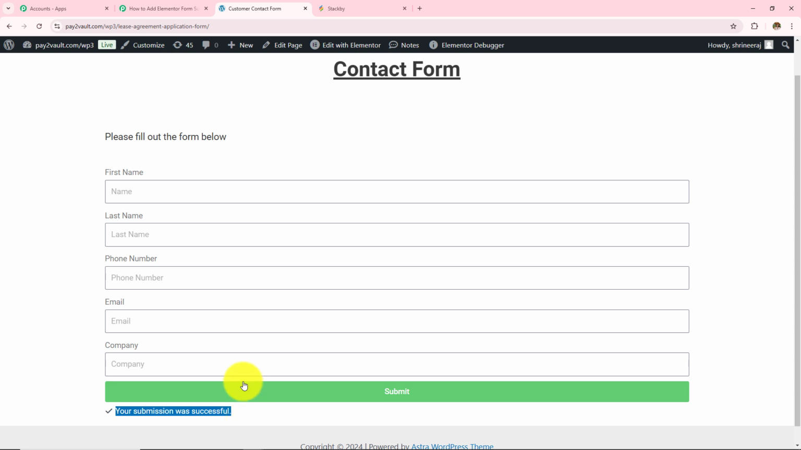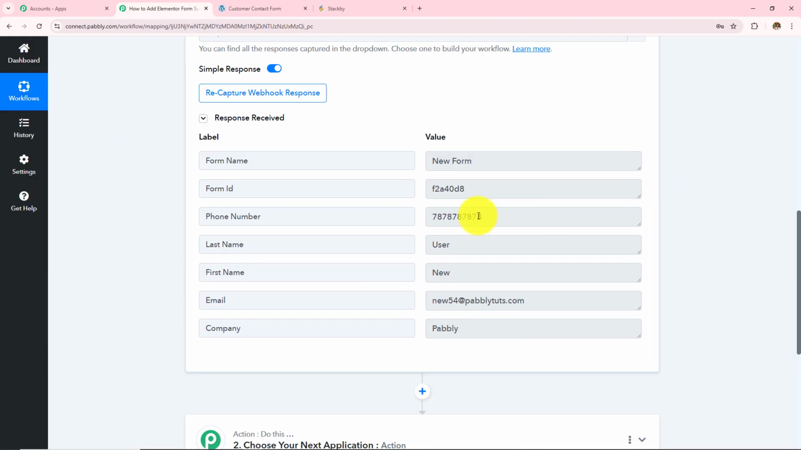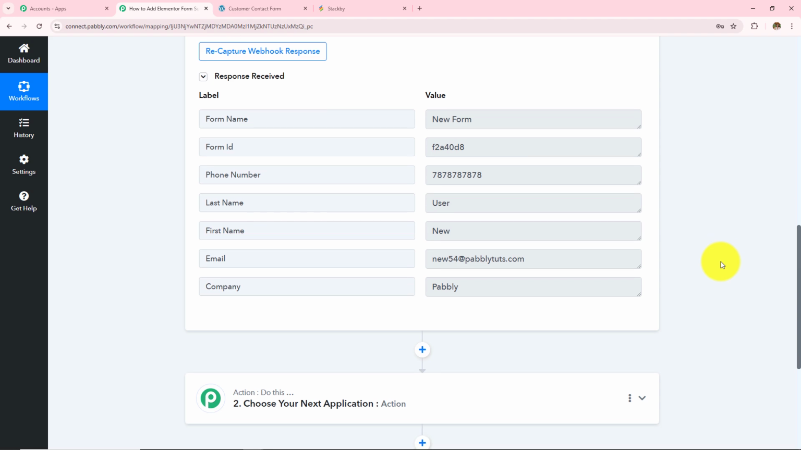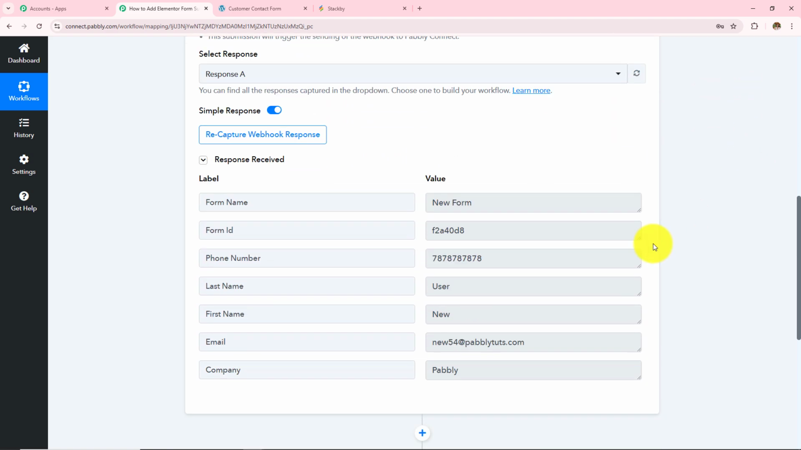Your submission was successful. Now as soon as I've submitted this form, this detail should be captured in my Pabbly Connect workflow. So let's open my Pabbly Connect, and over here I can see I have instantly received the response. The first name was new, last name was user, email address was new54@pabblytudes.com, and the company name was Pabbly. This means the connection that we have created with the help of this webhook URL in my Elementor form is successful, and now whenever someone fills the form, I will start receiving the response in my Pabbly Connect workflow.